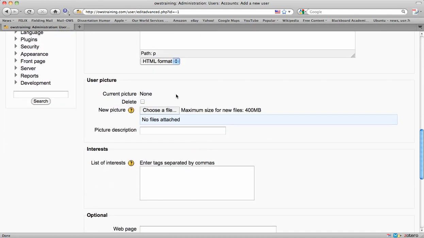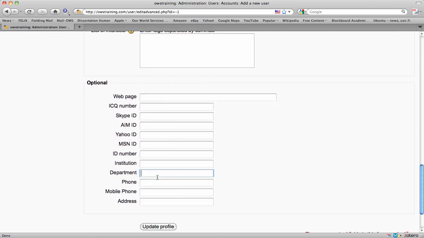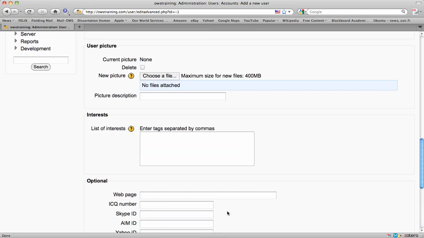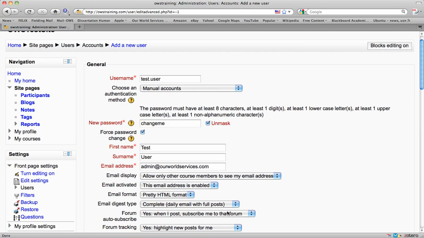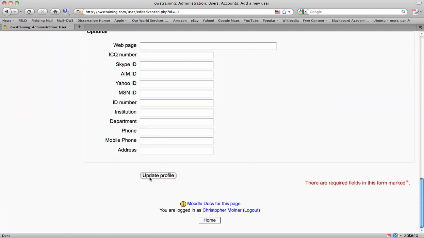I normally don't add pictures for new users. I'll let the users do that on their own. And again, some of this, now department, phone, mobile phone. If I have that information, like institution, I'll put it in there, but it's not required. So just remember, the required items on the form are the ones with the little asterisks, and they're colored red. So once I'm done, I'm going to click Update Profile.